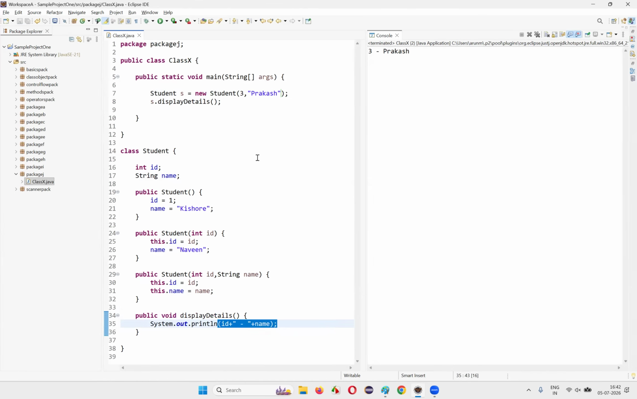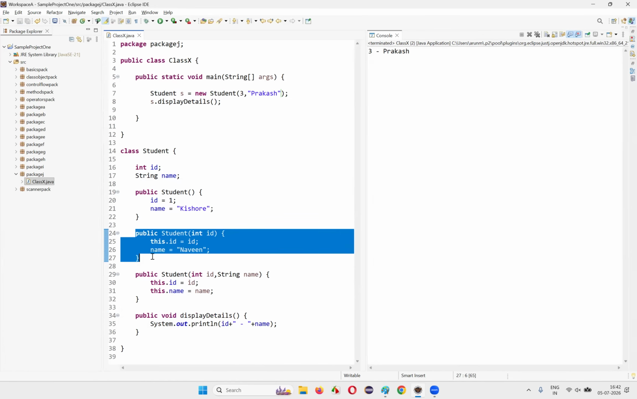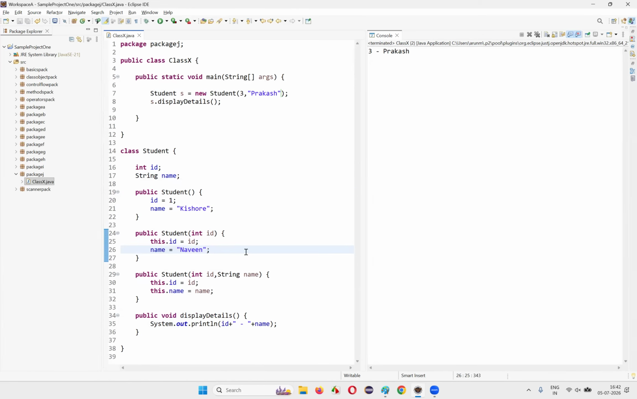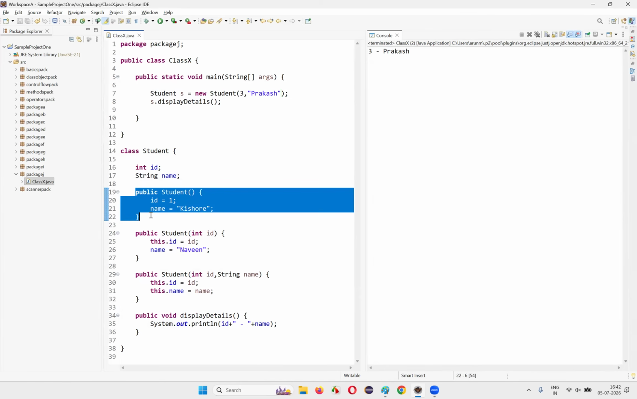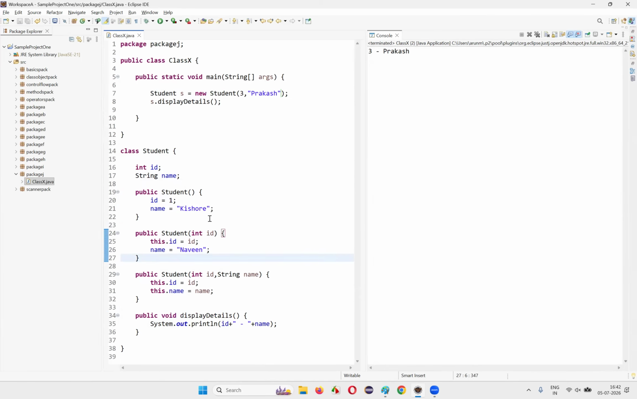But here, do you see any particular constructor calling the other constructor in this case? No, right? It's not calling. For example, this particular constructor needs to call this constructor. How to do that? This particular constructor needs to call this constructor. How to do that?